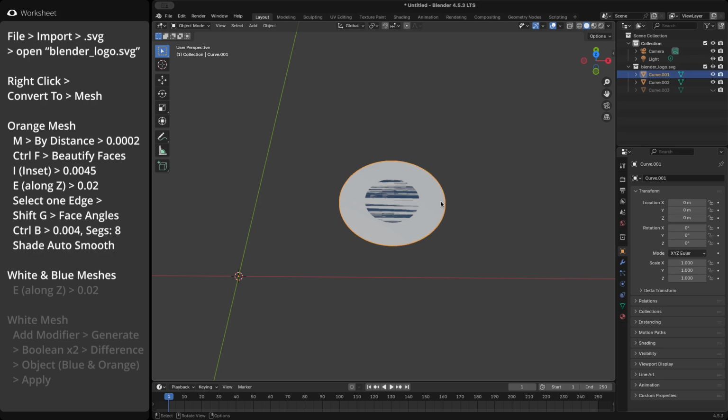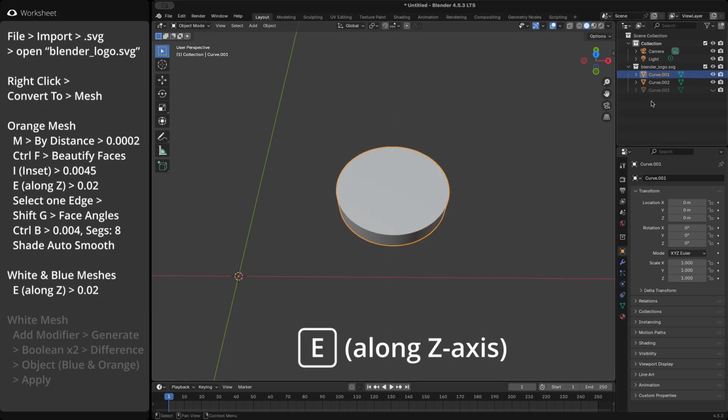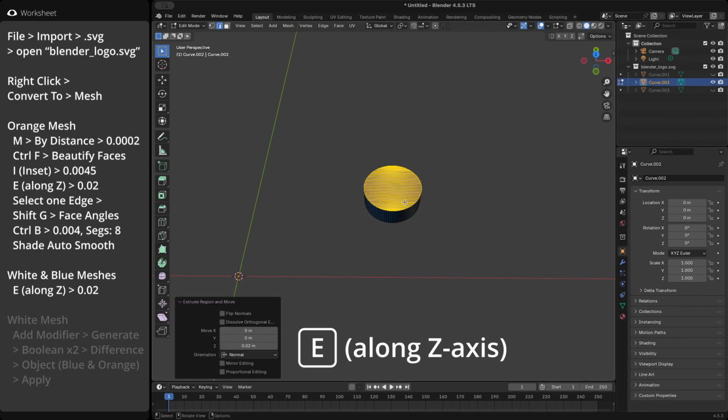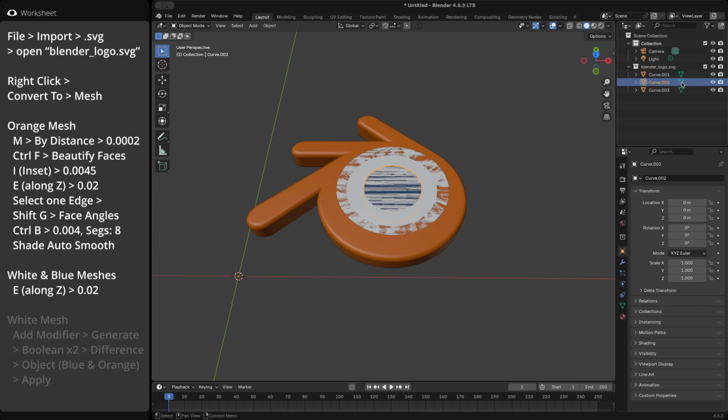The remaining parts are simpler. For both of them, extrude by the same amount, press E along the Z-axis and set it to 0.02 meters. You'll notice that the meshes overlap, so let's fix that.